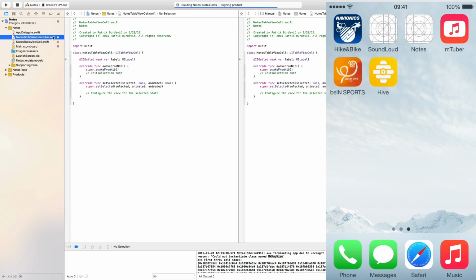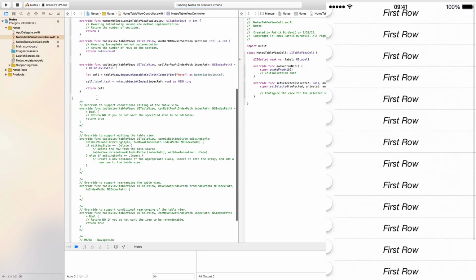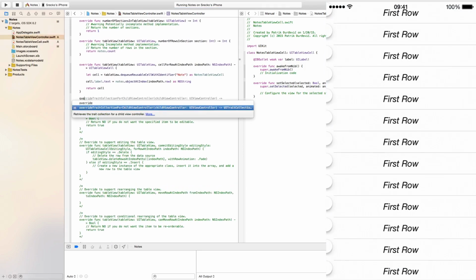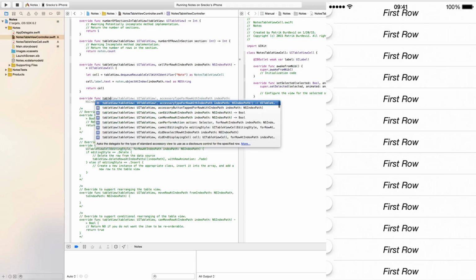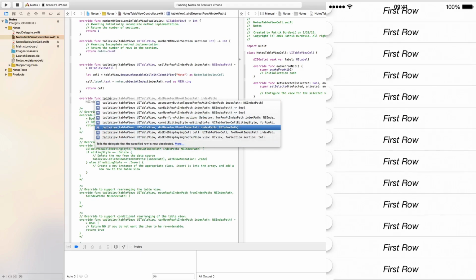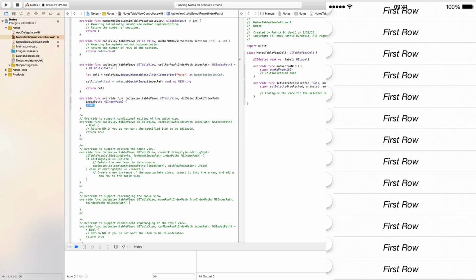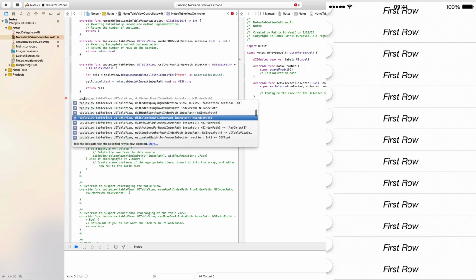Now we are going to cover one more thing today, and that is override function table view did select. Now, there is one thing that happens: most of the time I choose the deselect, and that is a problem. So make sure that what's written here is did select, not did deselect. Let's go again so I can show how to do table view and did select.